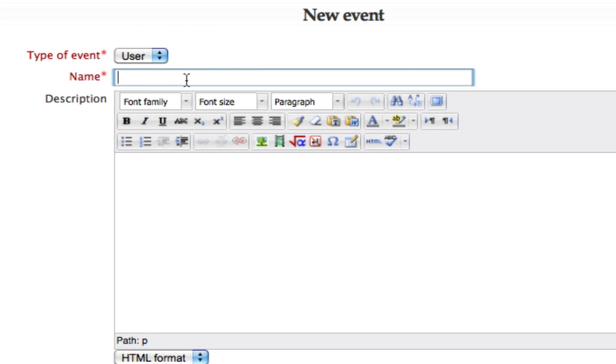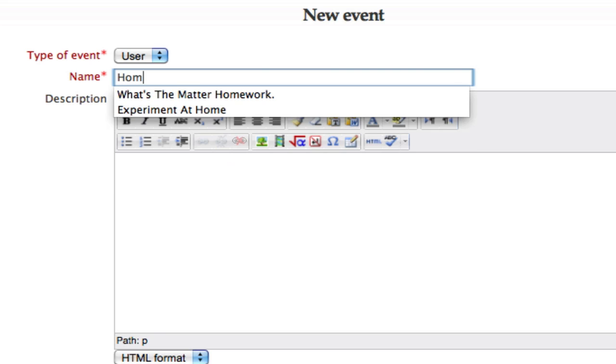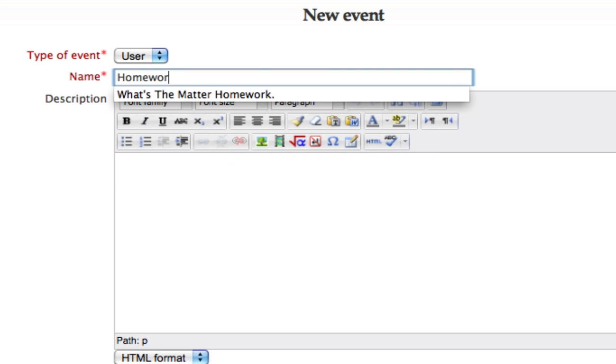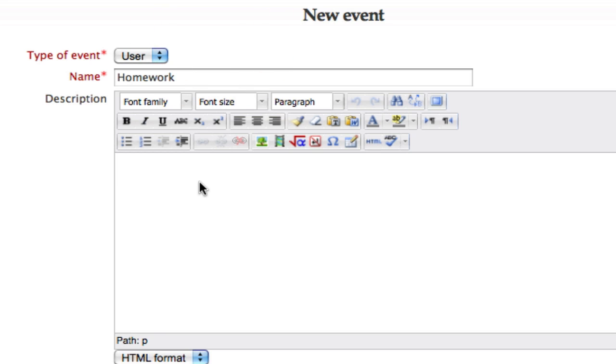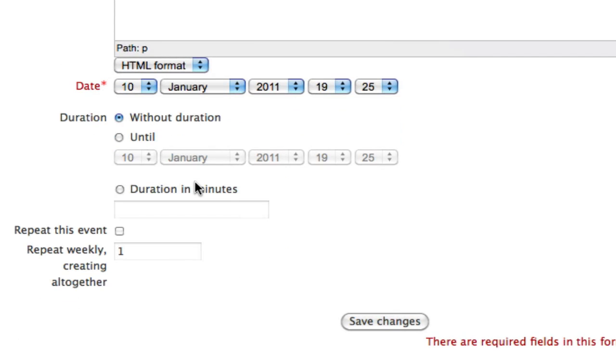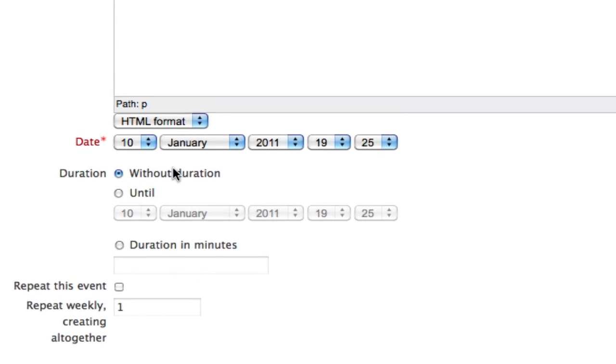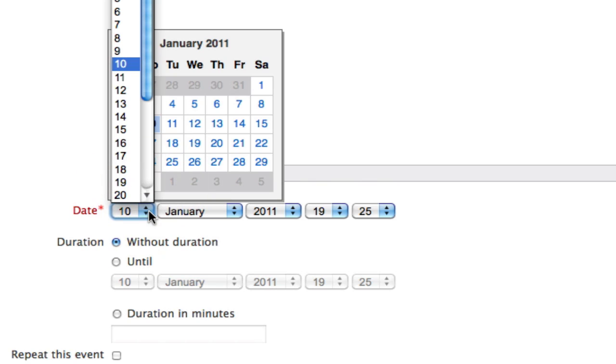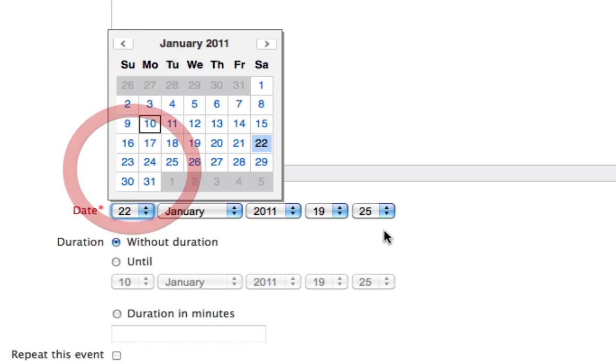That is a personal event to you, so you could put in the fact that you've got homework due on a certain date. Let's just say we have homework due, and just generic homework, that's fine. You can put in a description if you want to, and I'm going to say that that homework is due on the 22nd.